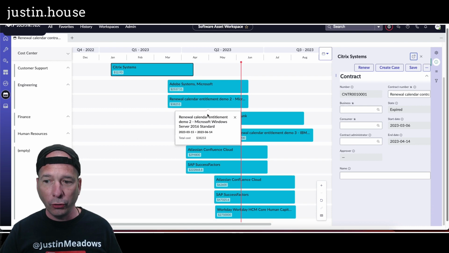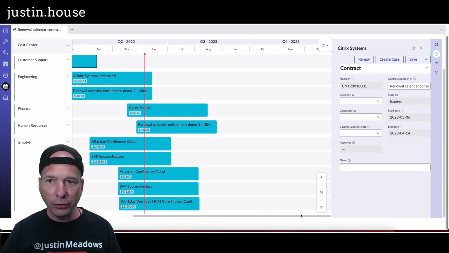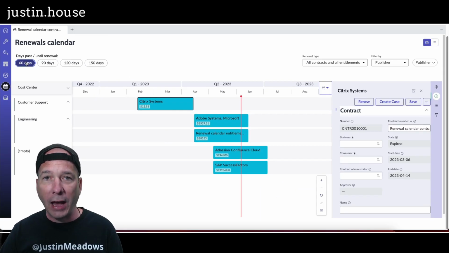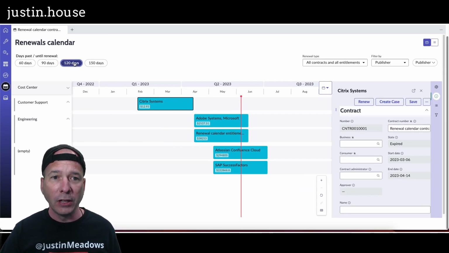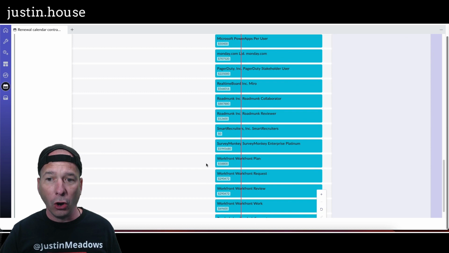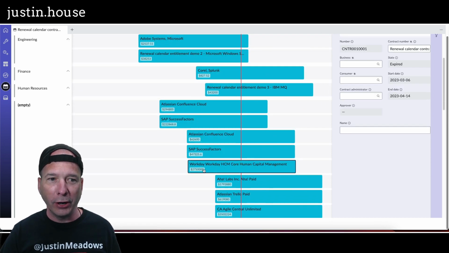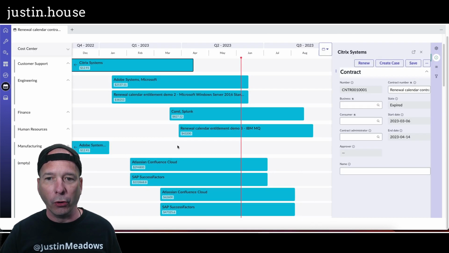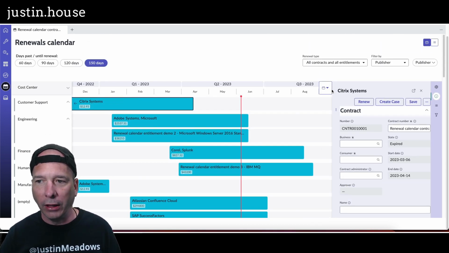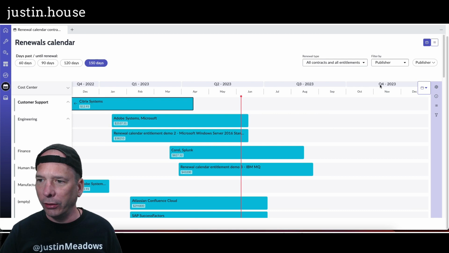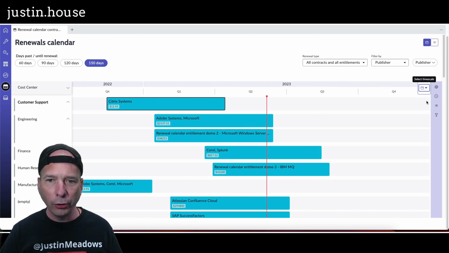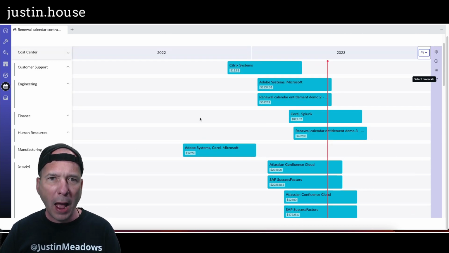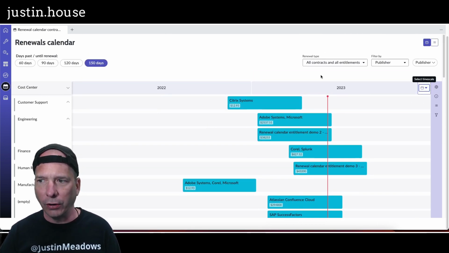And then I'm just going to scroll down a little bit so you can see everything that's showing on the screen there. And you can actually filter this by days past or until renewal. So here's 60 days, here's 120 days. Oh my goodness, got a lot of stuff in our demo environment for 120 days, and then 150 opens it up even more. And then you can kind of see on the timeline where all that fits. Let me adjust this to the quarter, adjust this to the year. So again, using this kind of roadmap UI to see where things fall in the calendar.